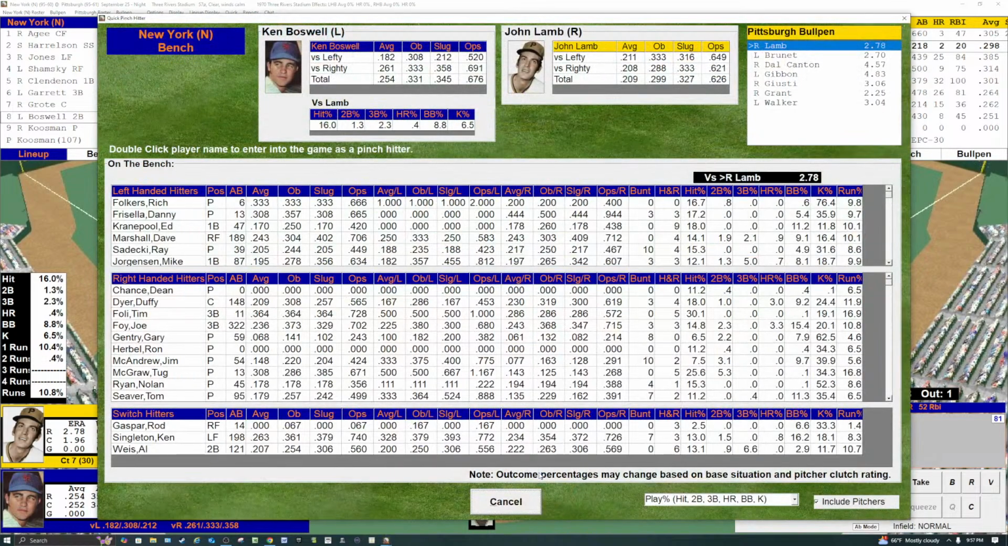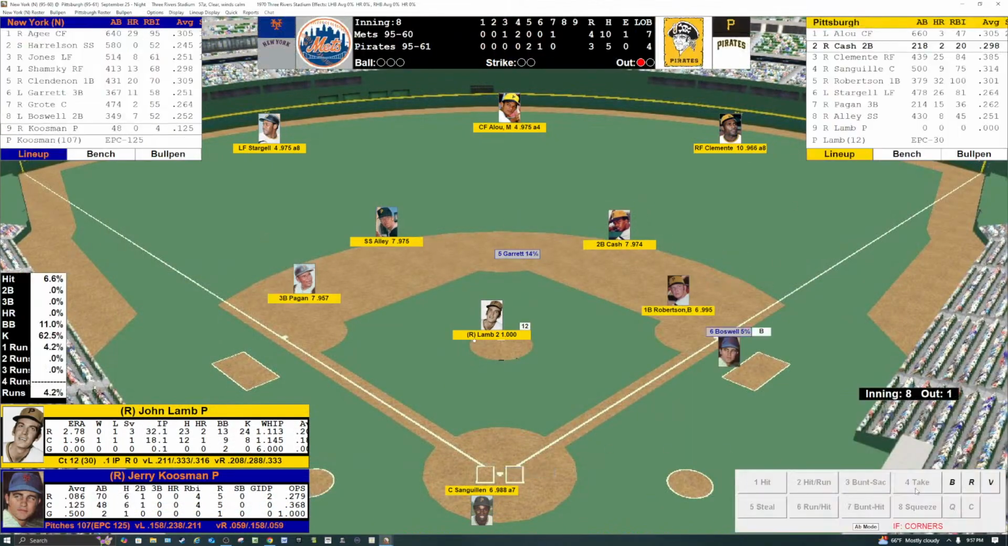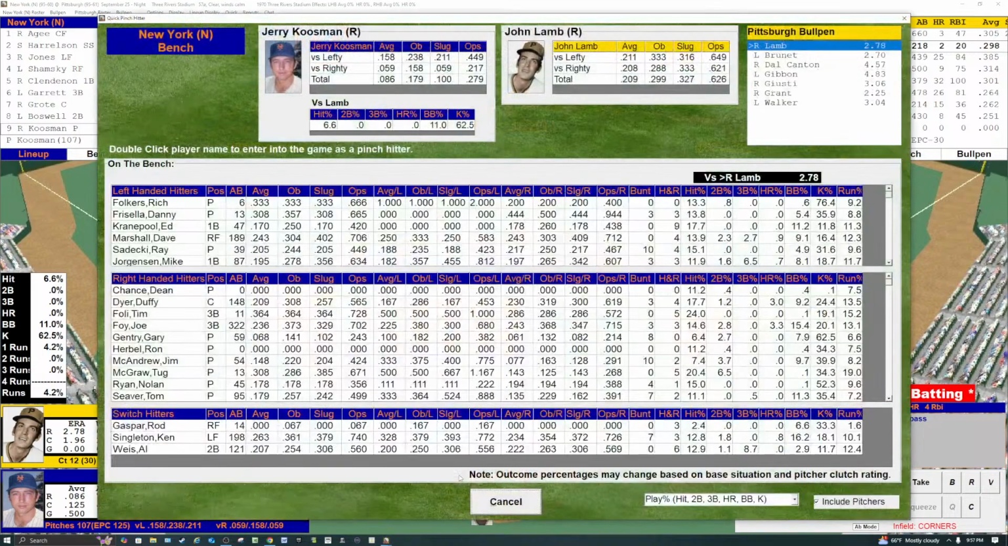Let's take a look here. He's tough on either righties or lefties. Lefties hit him slightly better. Boswell to take. Oh, they walk Boswell. That's a smart thing to do. So 1 out, 2 on. Garrett at second. Boswell to first on the intentional walk. Kuzman will be called back.